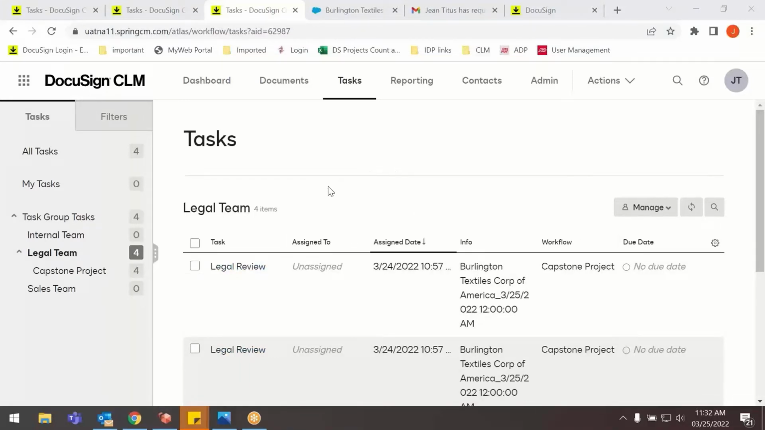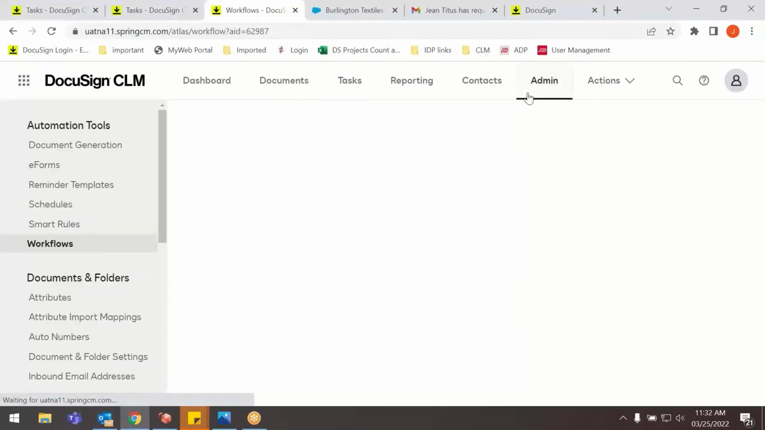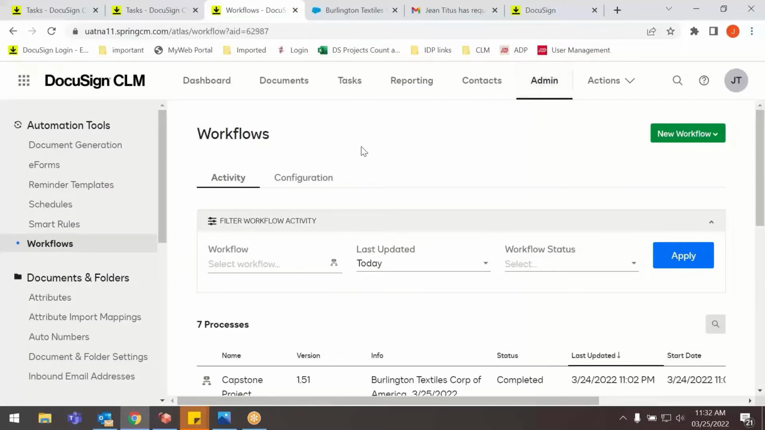Okay, so we saw the process of generating a standard template, completing the signing ceremony, and also the same process that was done for the third-party template as well. Now, let's move on to the next part. I will just click on admins. We'll just quickly review workflows and activities.